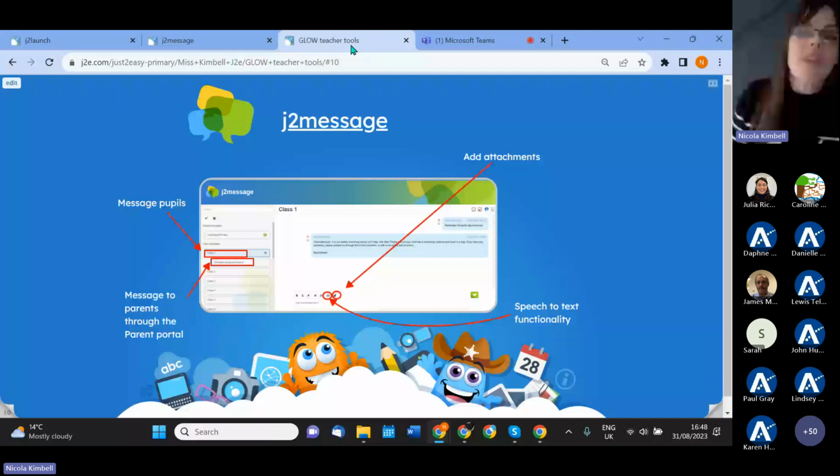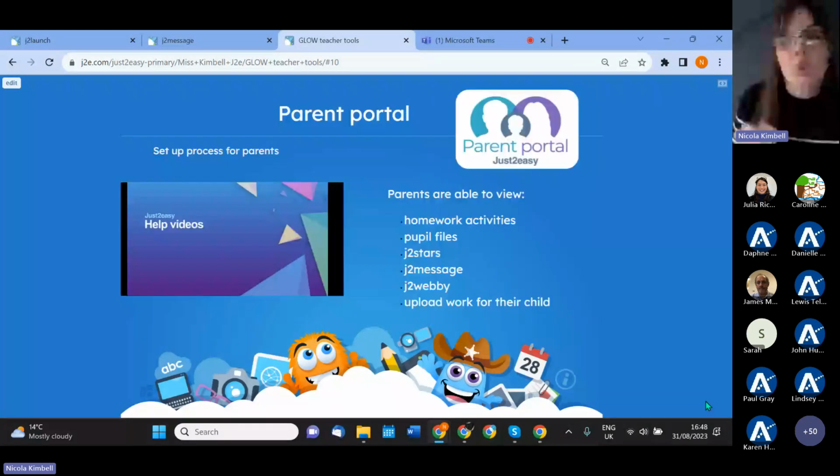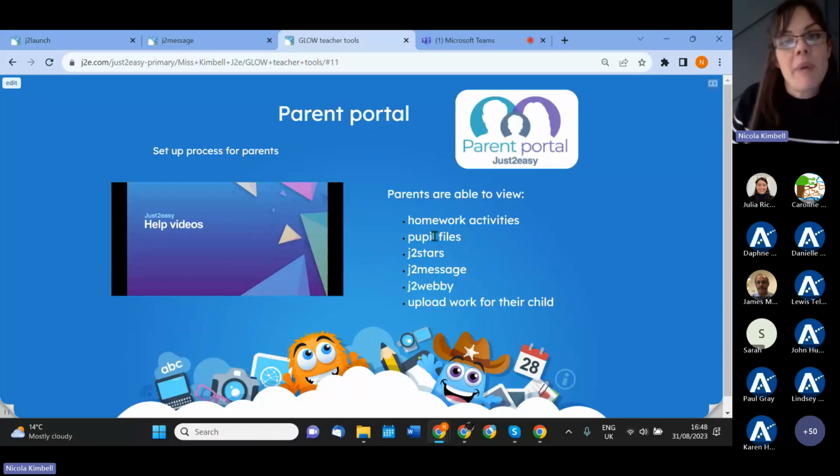So that is J2 Message. That is sending messages to pupils and then showing the option to send messages back from your pupils when it works properly. So the Parent Portal, I'm going to show you just a little video about how to set this up. It's a 2-minute video, so bear with me.